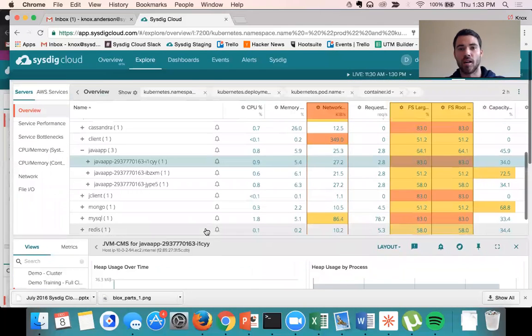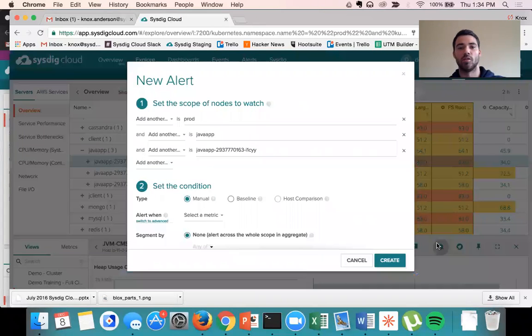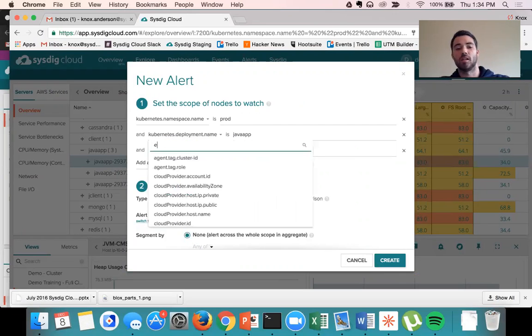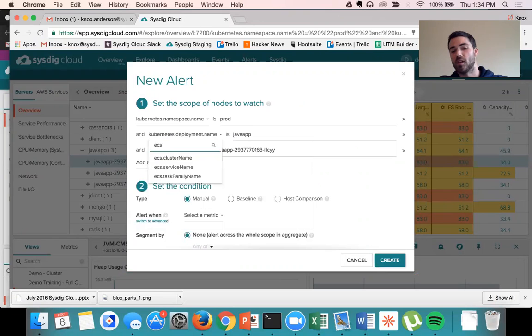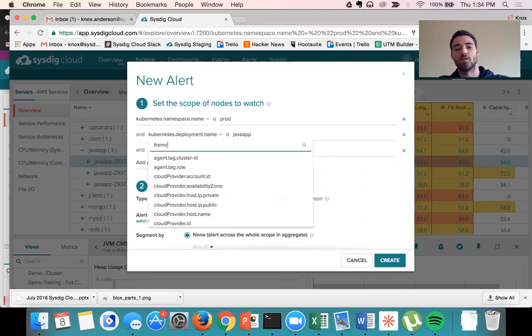The other thing that users always care about is alerting. So there's pre-built alerting in here as well. And what you can do is anywhere that you're drilling into your environment, if I set an alert there, it's going to automatically set the scope to what I had been exploring before. So this is for my Kubernetes namespaces production. The deployment is my Java app. And if we were running ECS in here, you could pick a service name, a cluster name, Mesos. Mesos isn't running, obviously, so that's where you could set a task or something like that.